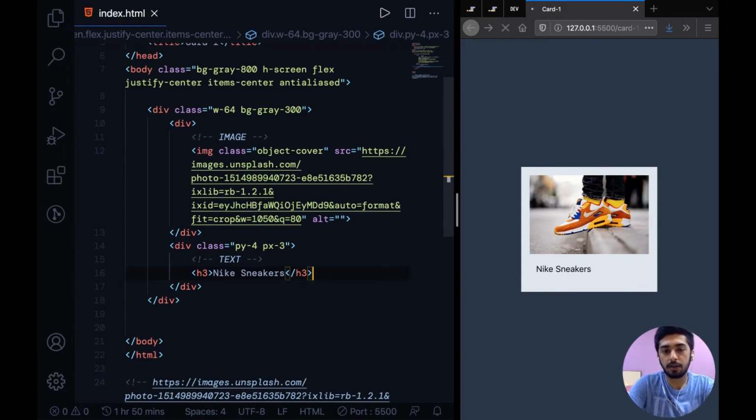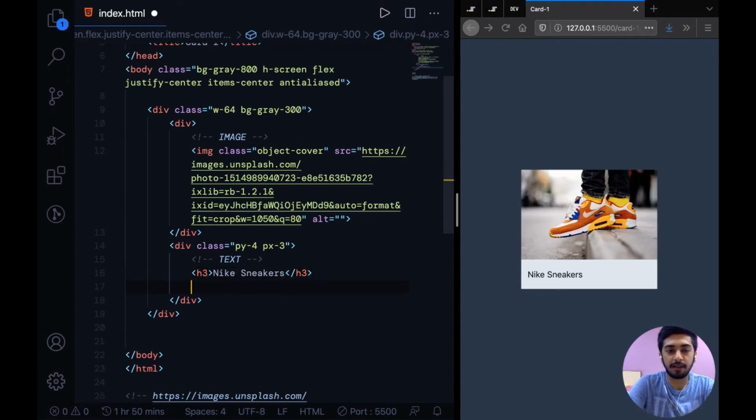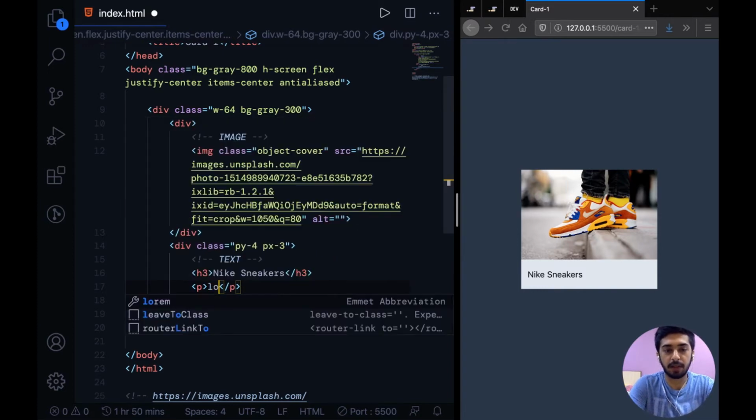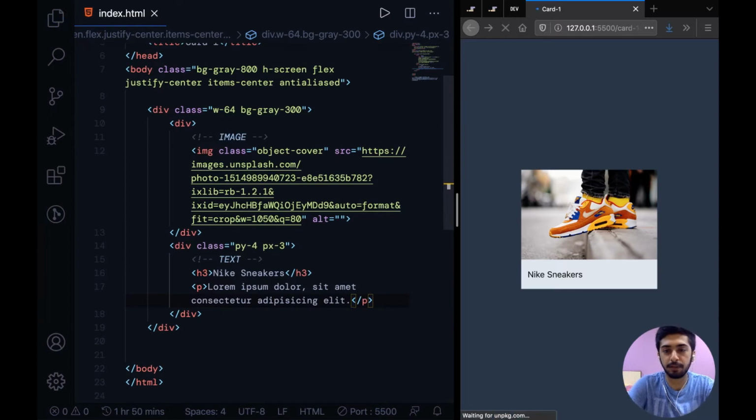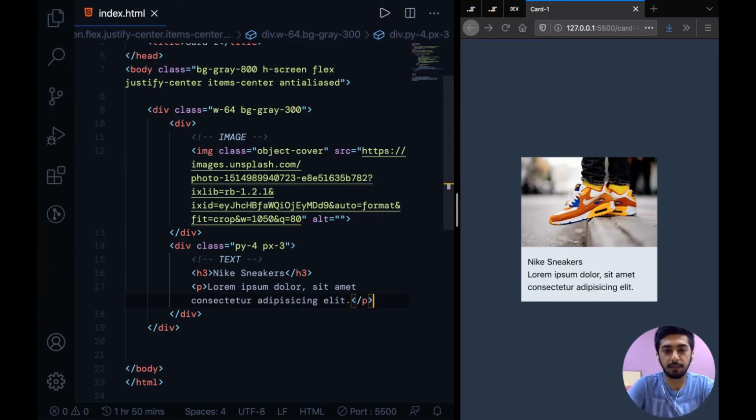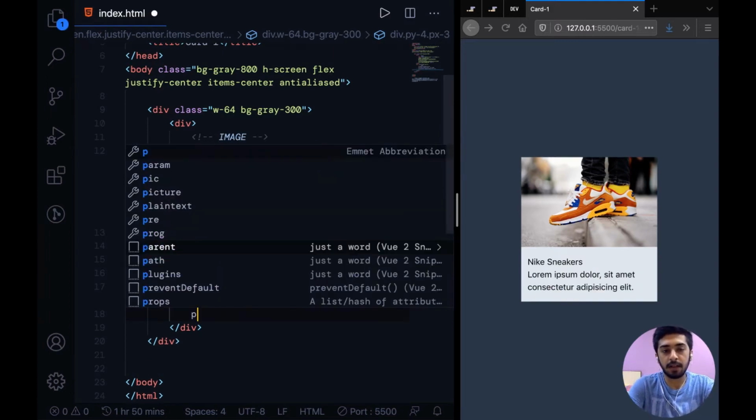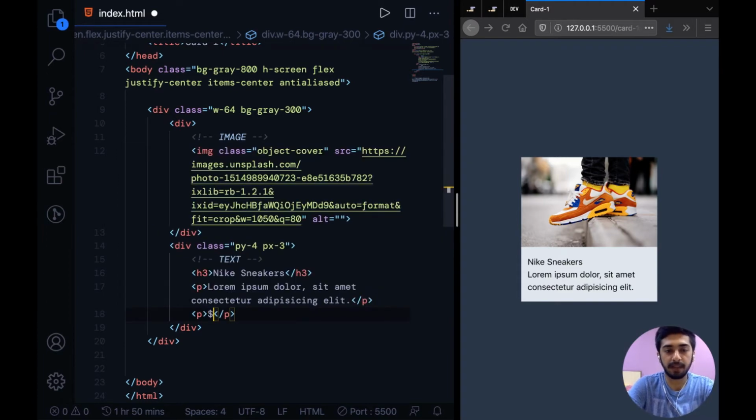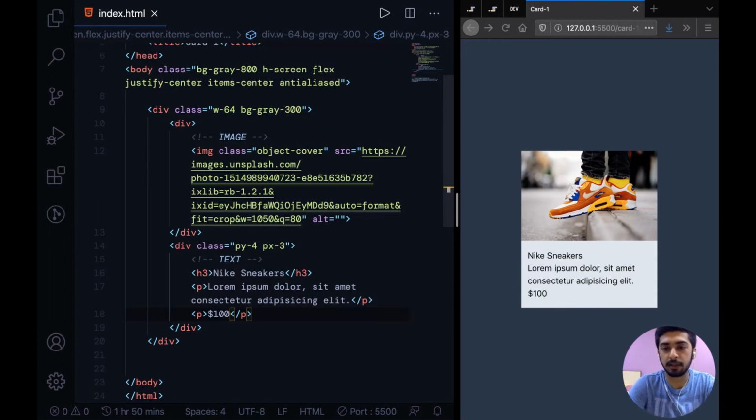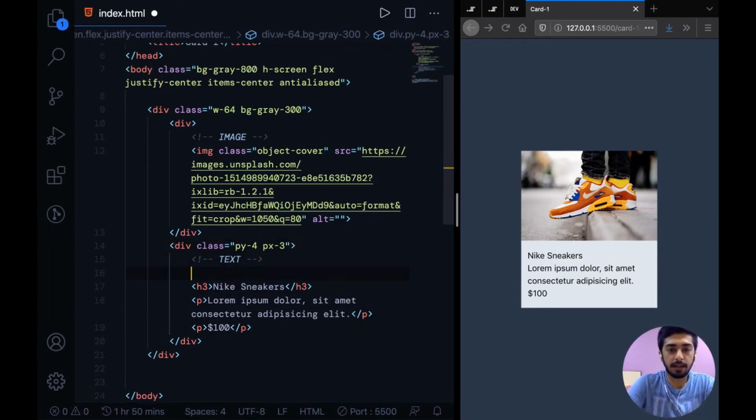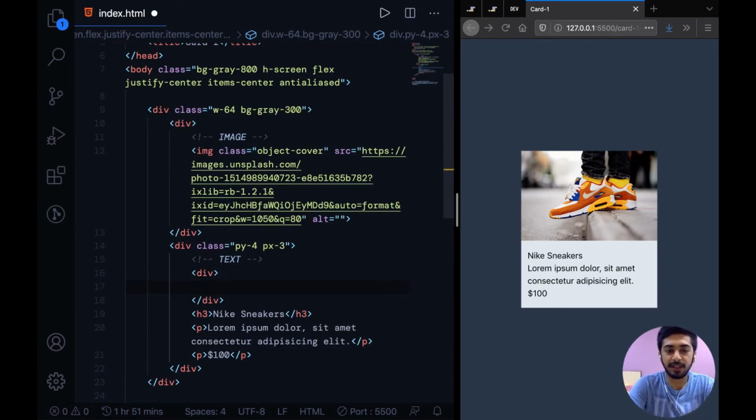Alright, so let's save this again. After the Nike sneakers text, we want a description. And for the description, I'm just going to put in 8 words of lorem ipsum, nothing special. And after that, you would want pricing basically. So let's say $100. I have no idea how much these sneakers are for. And the other thing that I want to add is some sort of badges, to, let's say, hot or new or whatever.